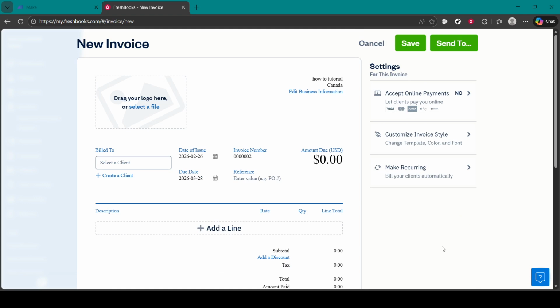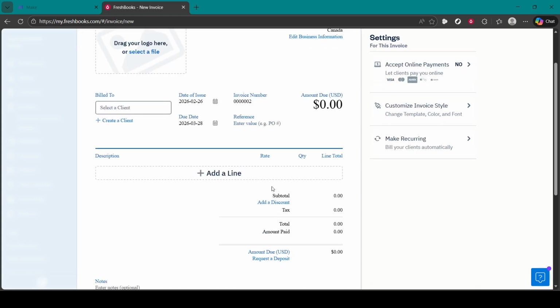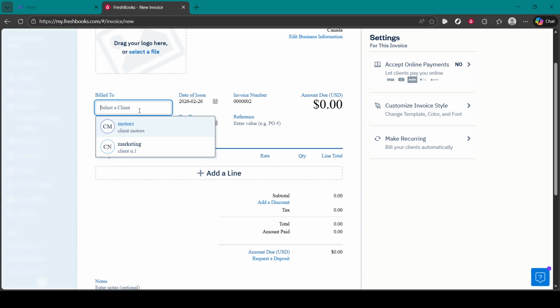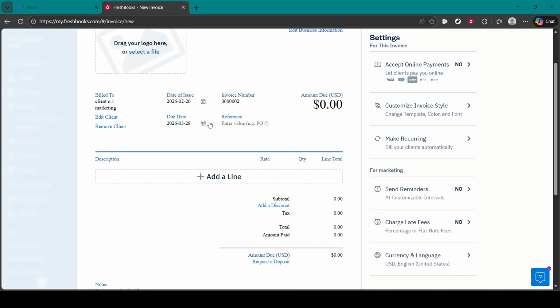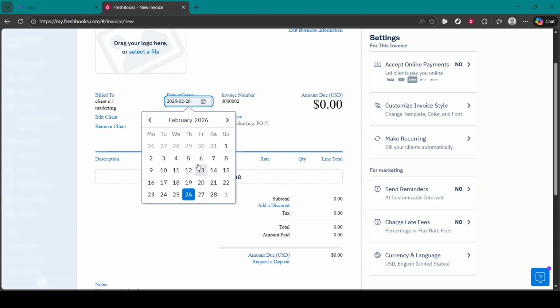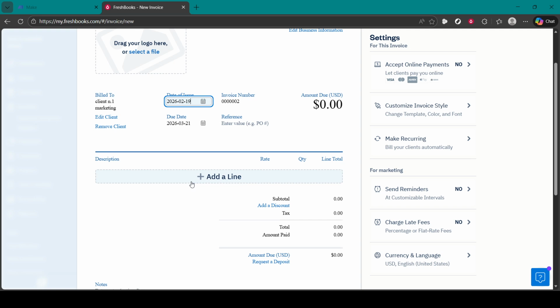Now, fill in the invoice details. Confirm your business information is correct, then select the client you're billing so their name, company, and contact email populate accurately. Set the invoice date and choose a clear due date or payment term, like net 15 or net 30, so expectations are obvious. Add an invoice number that fits your existing numbering sequence to keep your records organized, and include a reference or purchase order if your client uses one.